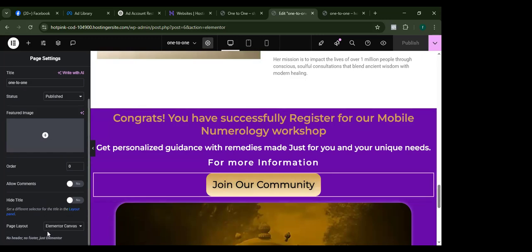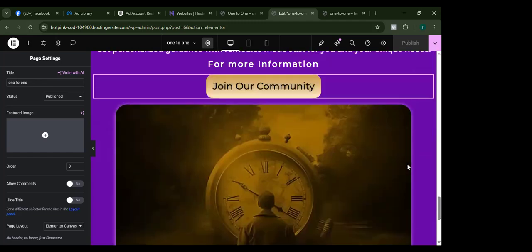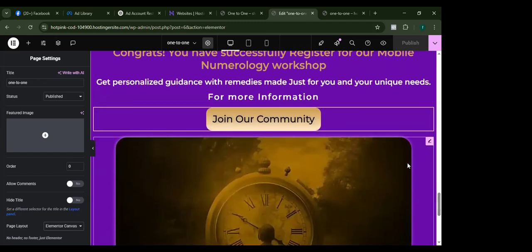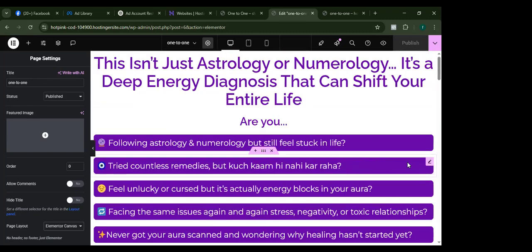After that, go to the page layout, and if it is default, you need to put it in Elementor Canvas. Then you can publish. Got it? So that's all.